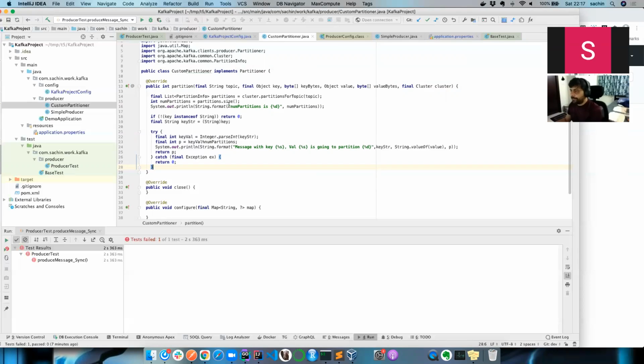First, using the cluster object, we get the number of partitions currently running for the topic in the cluster, and I'm just printing that number. If the key is not a string object, I'm just returning 0, basically the first partition. But that's not the case here. The code will not enter the if block, because we know this is of type string. Now we typecast it to a string.